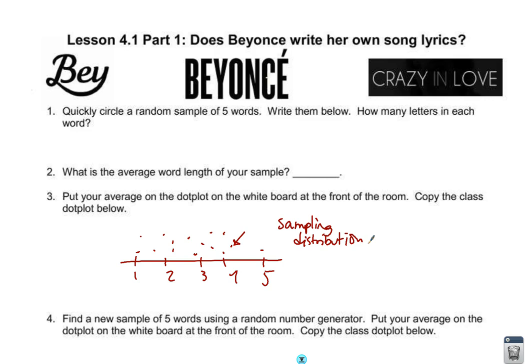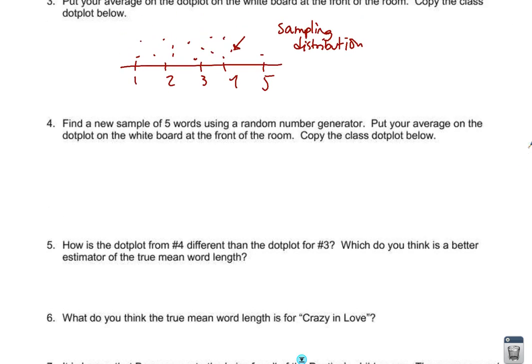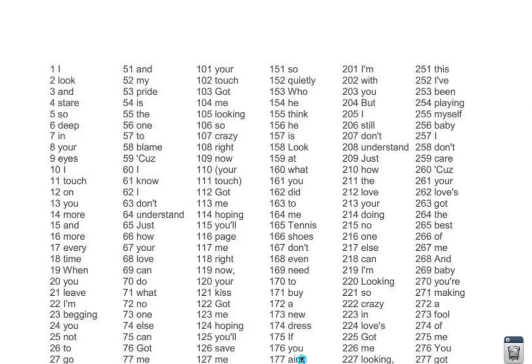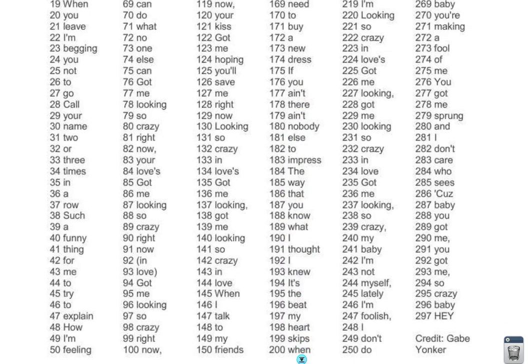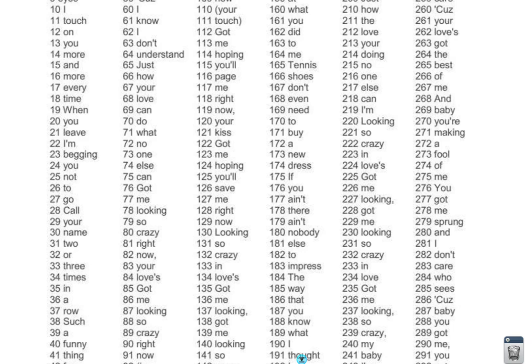Okay, so we've already done step 3. Now in step 4, I want you to find a new sample of 5 words using a random number generator. There are several ways to do this. Random number generator, so how many words are there? If we look at our list on the back of the lyrics that the sub gave you, all of the words are written out in order, and we have a total of 297 words in this one song. So what we could do to randomize this, I want you to think about all the different ways.